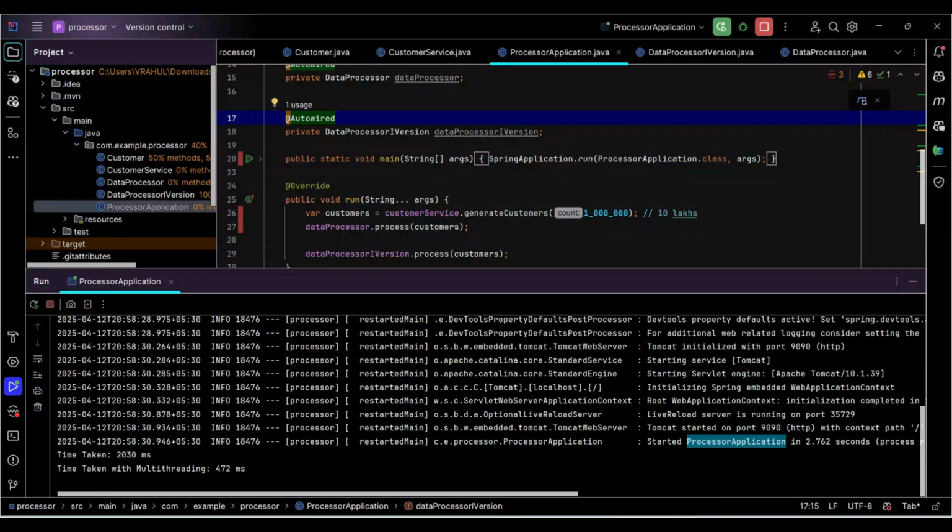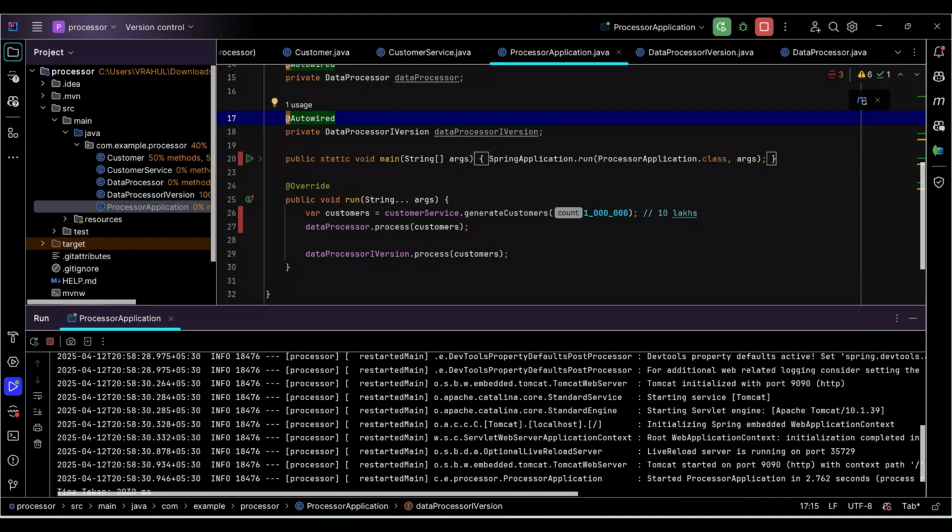Now take a look at this: it took 2030 milliseconds for the previous, old version. But the one with multi-threading took only 472. That means it is taking 4 times less time. If it is 100, it is taking only 25% of that timing. So that is the benefit of making use of multi-threading and the executor framework.